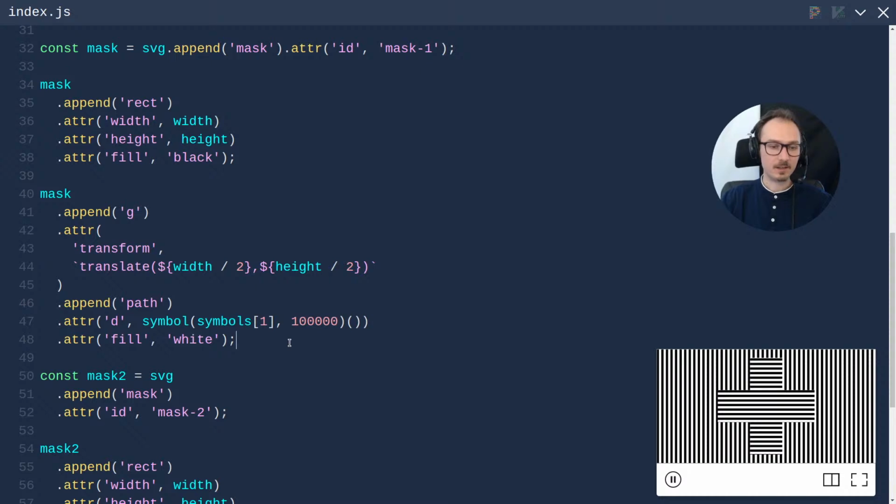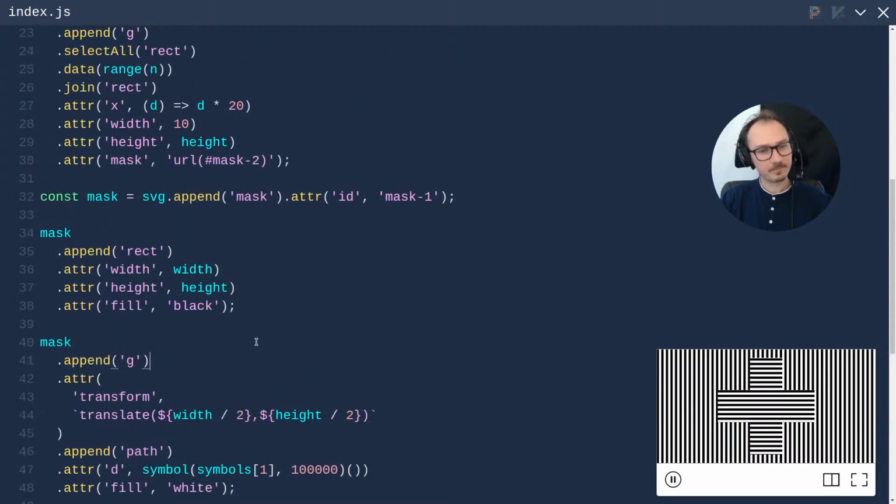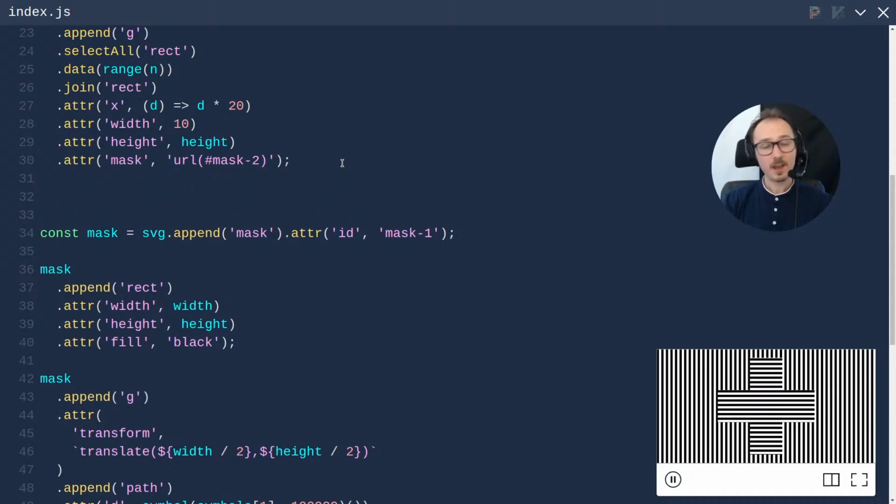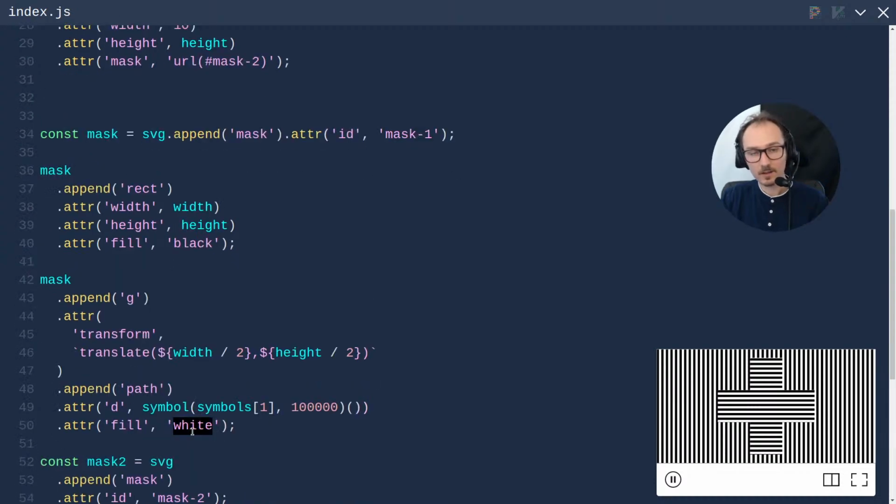Generally, refactoring is triggered when you see duplicated logic in your code. All right, so what I'm going to do here is define a function. And the idea is we can invoke this function and we can pass in only the things that vary between the two, namely the mask ID, which is different, and the fill, which is different.